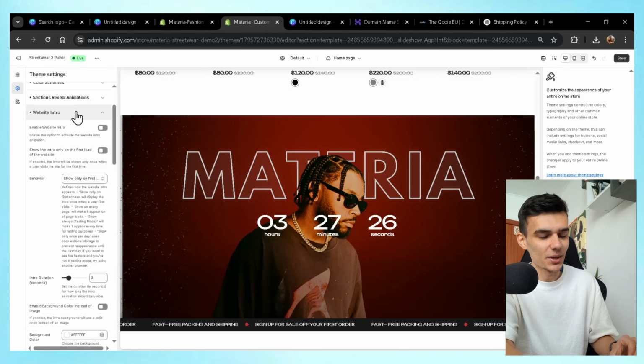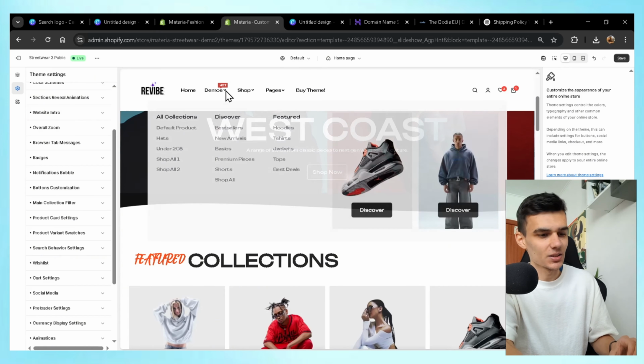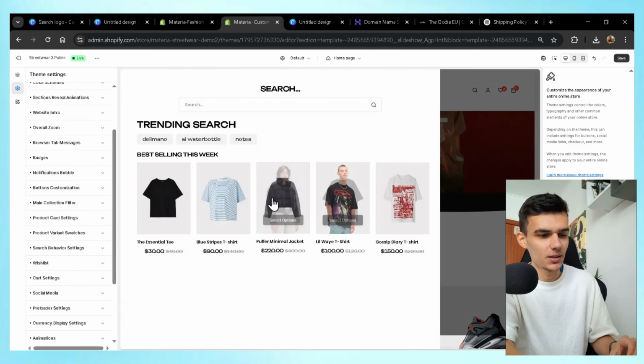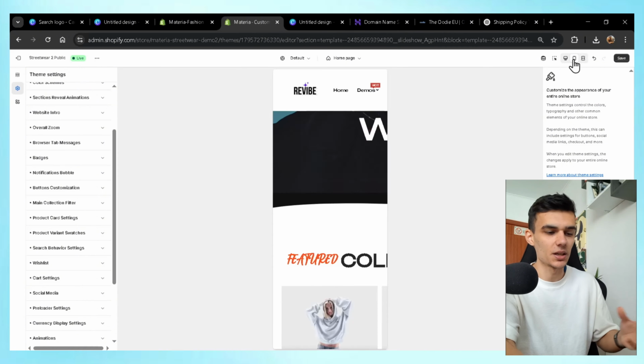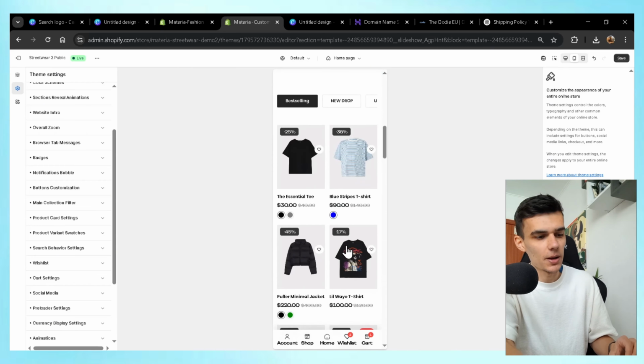Now, scrolling up, we can see how clean the mega menu looks. The search functionality is awesome. It just looks great. It looks great on mobile devices as well, and over 70% of shopping happens on smaller screens. So yeah, it just looks great.